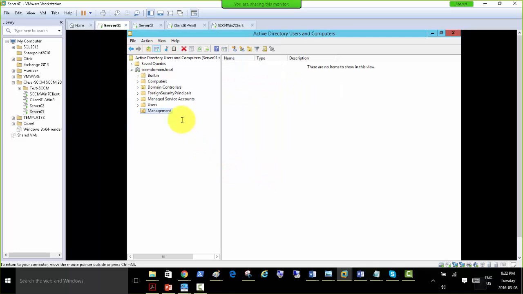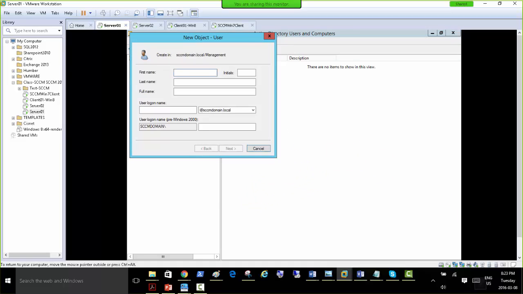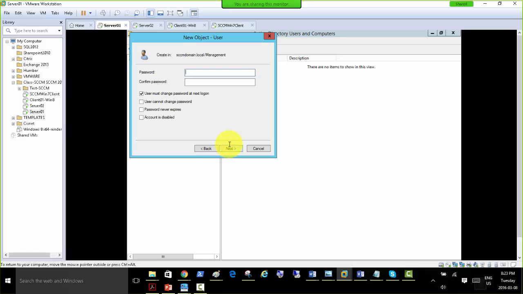Press OK. Inside the management OU, I can create that user. I'm going to right click management, go to New, and then User. So SCCM user 01, Control C, tab, Control V, SCCM user 01, next.